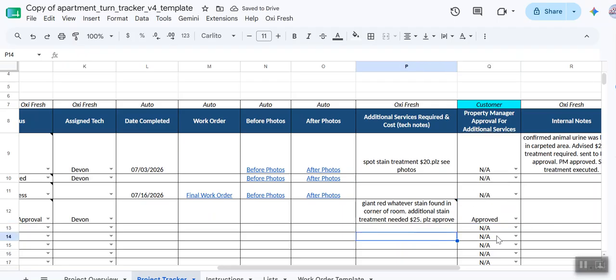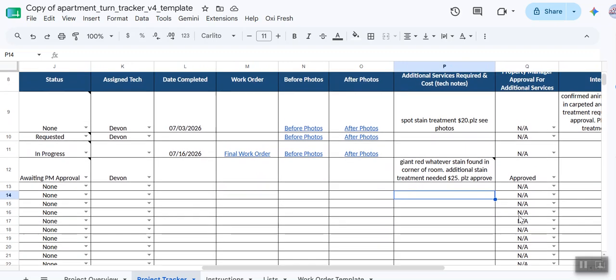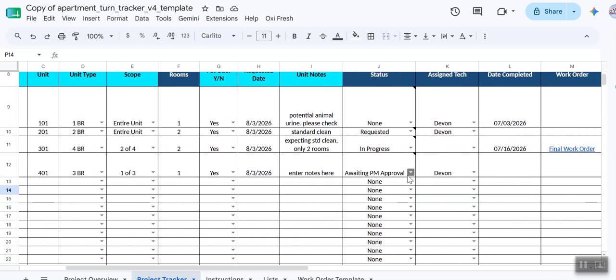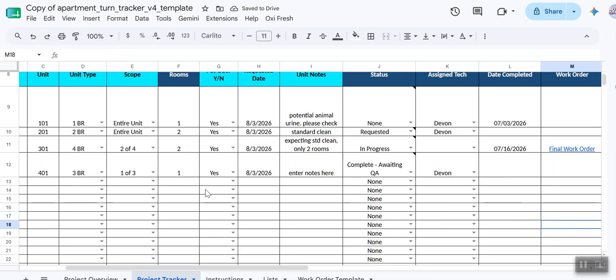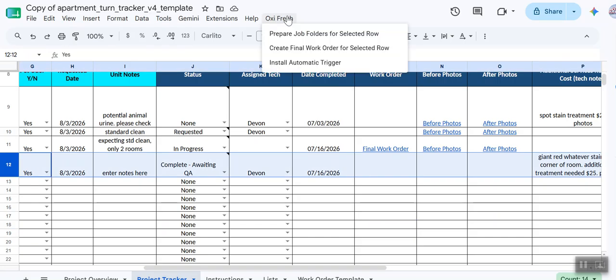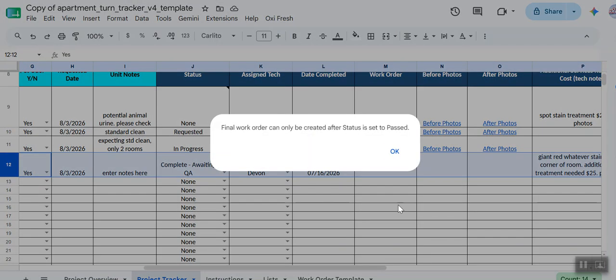And then once that's approved, we as OxyFresh would then get an email saying, hey, this is approved, continue your work. So I don't need to show that email, but just know that that would happen. So we'd be automatically alerted. Okay, so then we would say, boom, we went and got it cleaned. It's now completed, and we're now awaiting final approval for that room. So on our end, we'd create the work order.